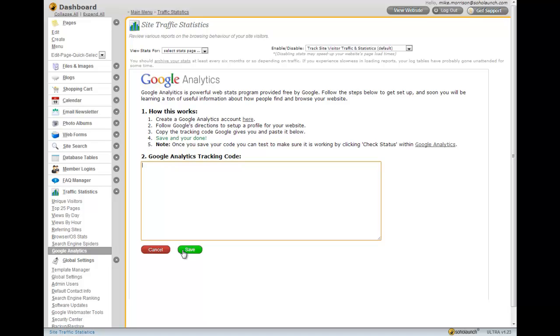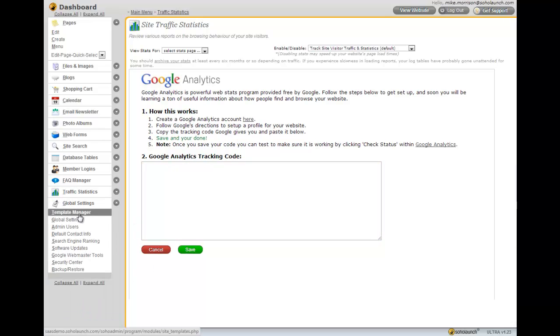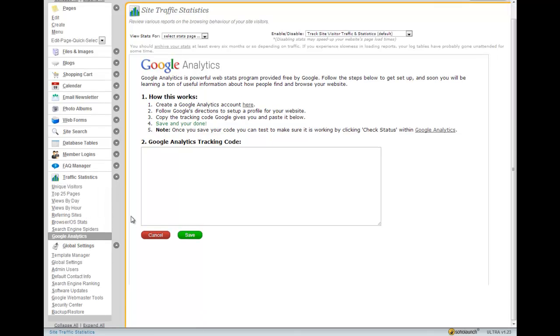It's one of the features in Soholaunch that you really just sort of set it and forget it. So we really recommend you get into Google Analytics. It can really help you build a quality website. And we try to make it easy. We also, in case you're already familiar with Google Analytics, we also have Google Webmaster Tools built in, so it's easier for you to integrate with that too.